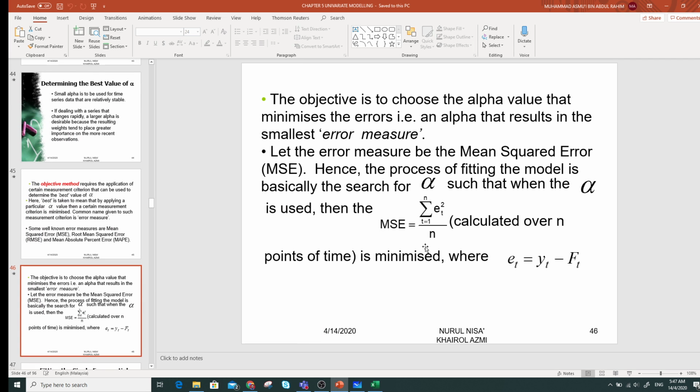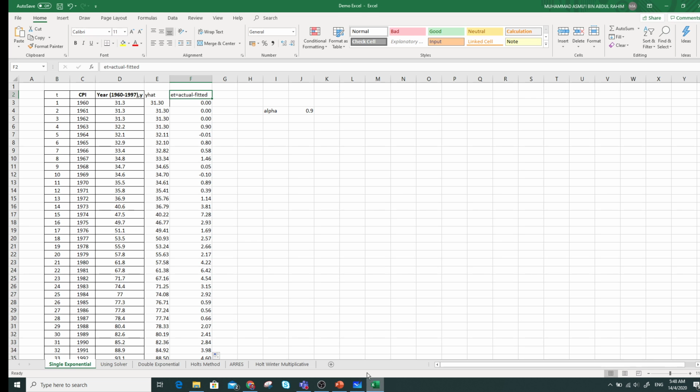MSE is equal to the summation of the square of E over N. So that means we still need another column here, where you square the errors.